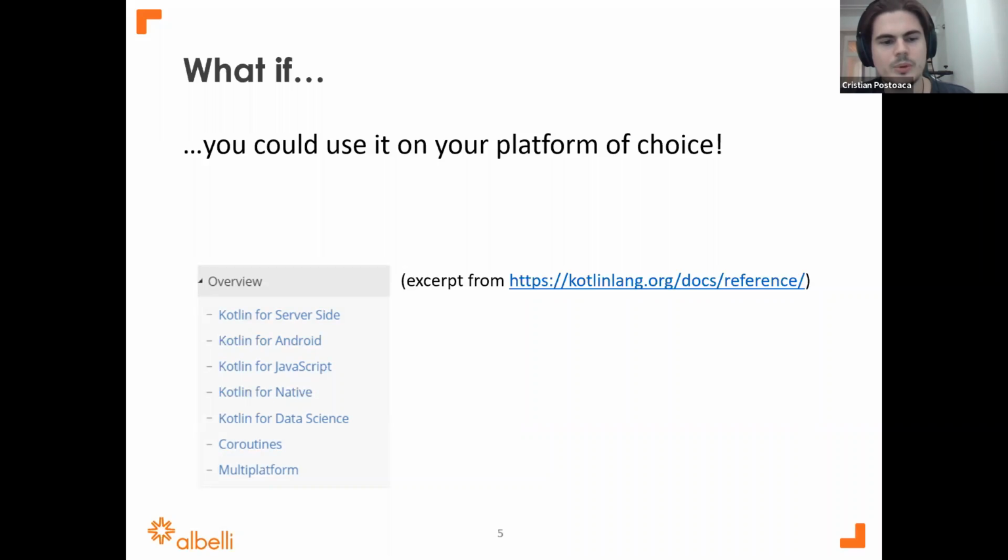It has full support for coroutines, which are basically constructs that allow you to write asynchronous or parallel code in a very clear way. And also it supports multi-platform libraries. So you write the code for a library once and you can use it on all the platforms that you see here.